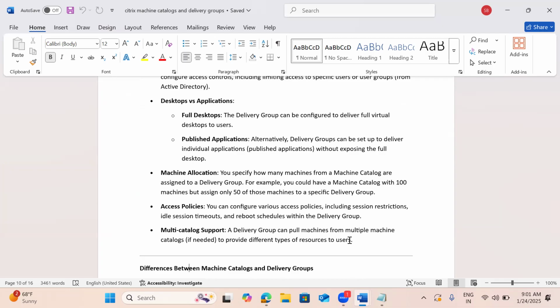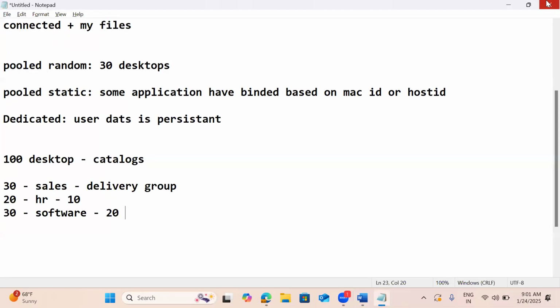This is very important theory wise, and we need to understand all these differences. Then we'll go for the creation of these catalogs. In tomorrow's session, we'll create delivery groups and all this.